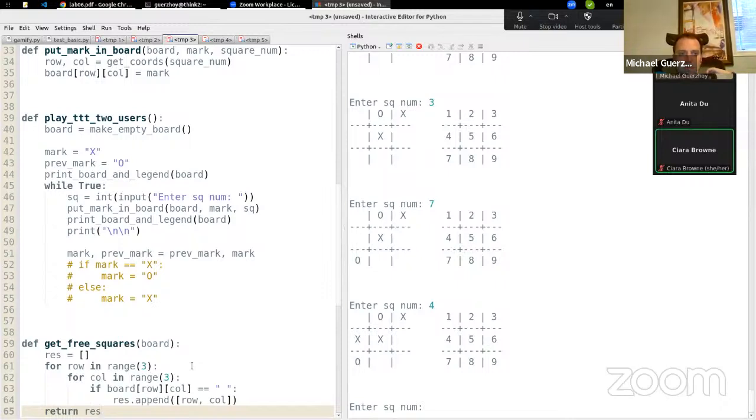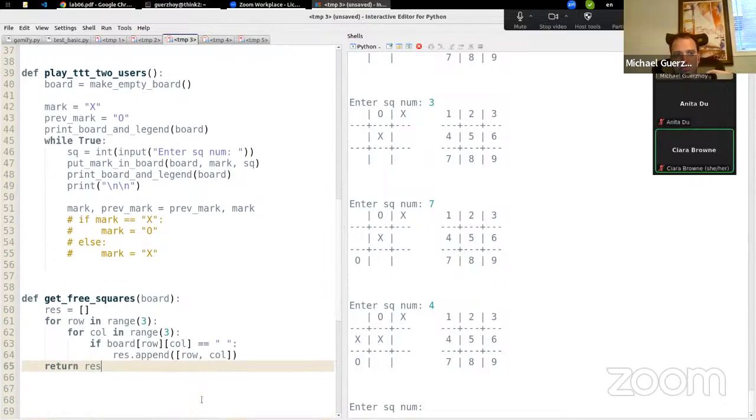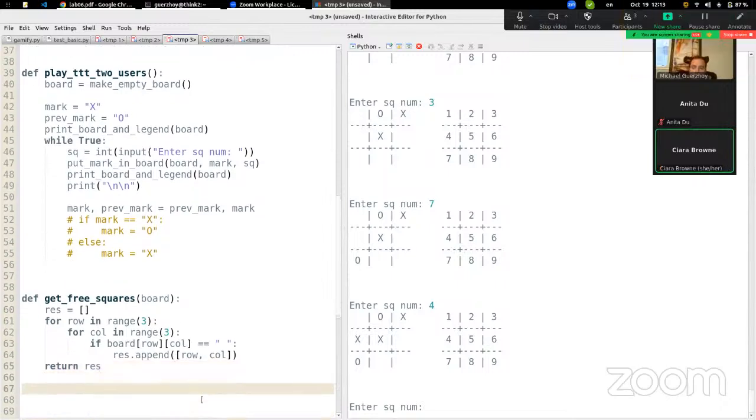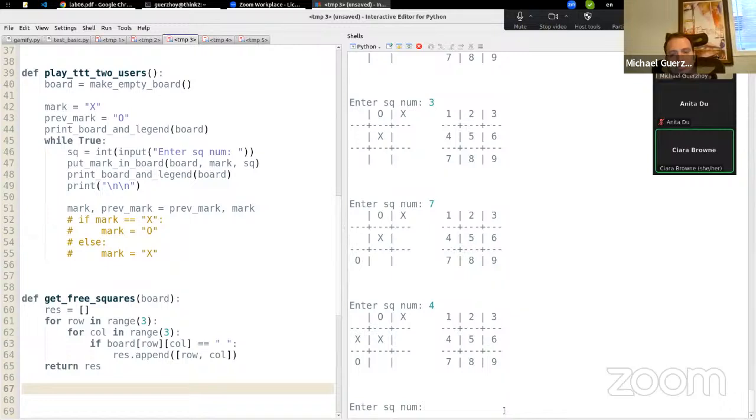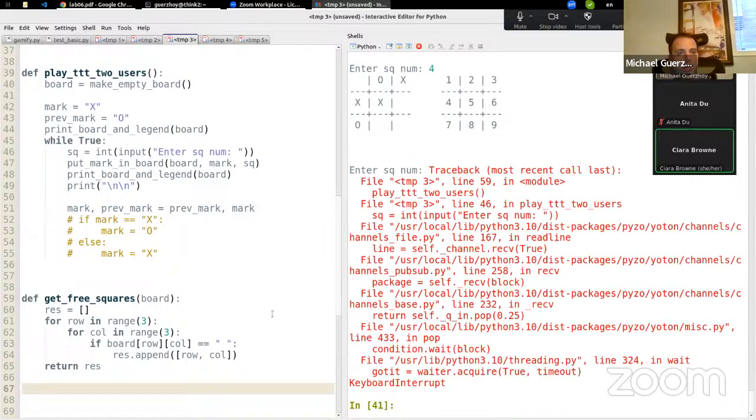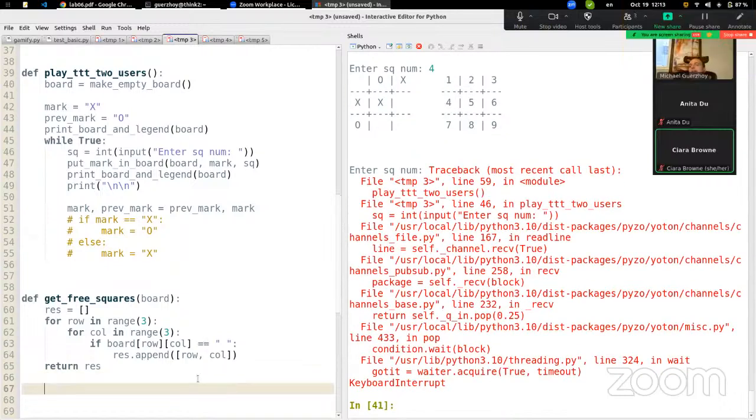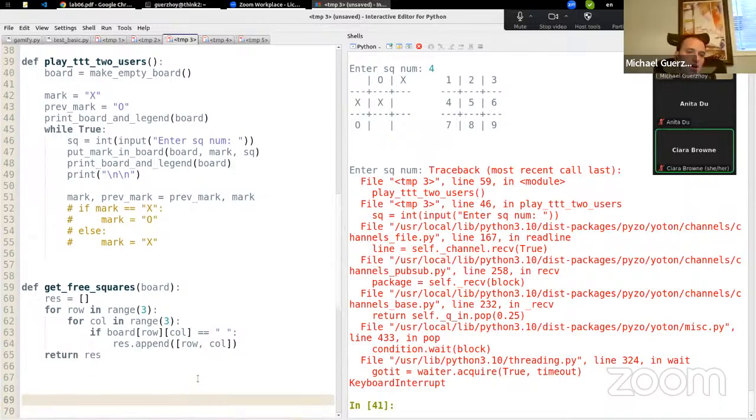Make sense? So we go through all the possible rows, all the possible columns, like 0, 0, 0, 1, 0, 2, and so on. And then if we see an empty space, we append it to the result. I just wanted to ask about append: does the thing that you're appending to have to be a list, right? Yes. Okay.